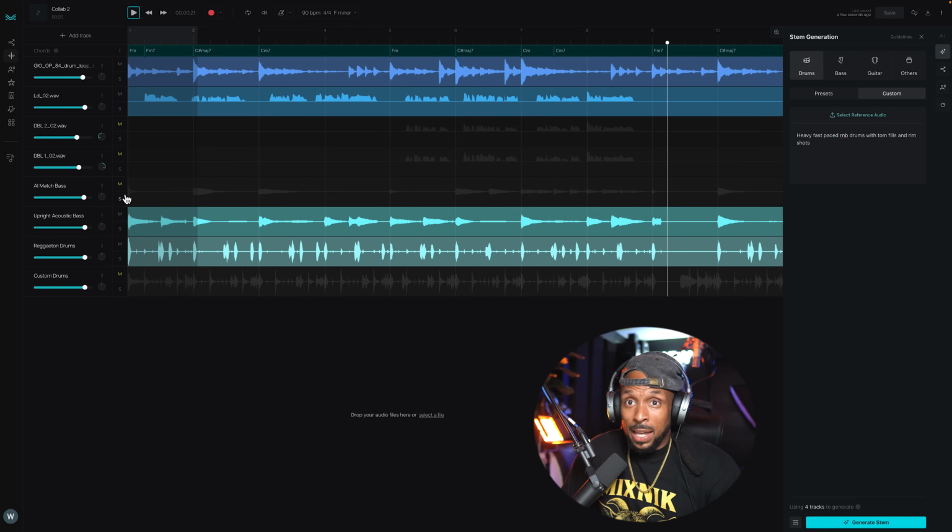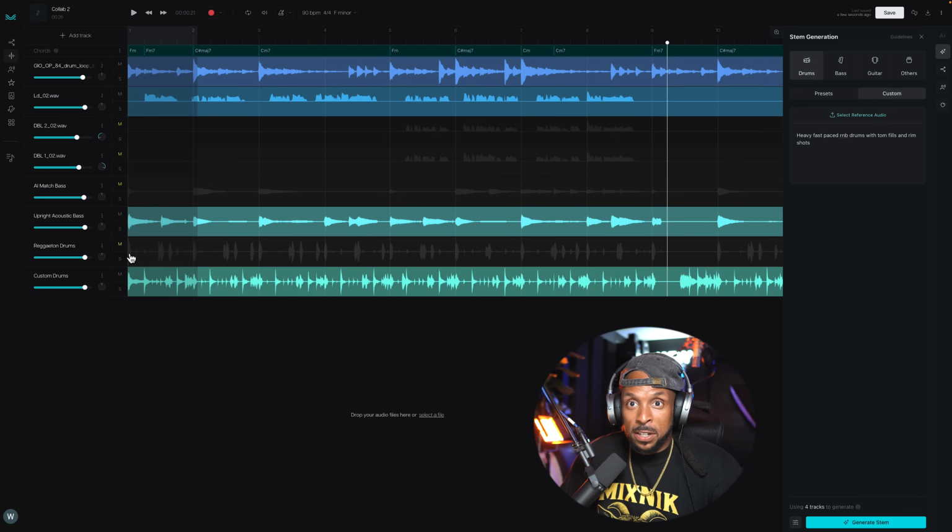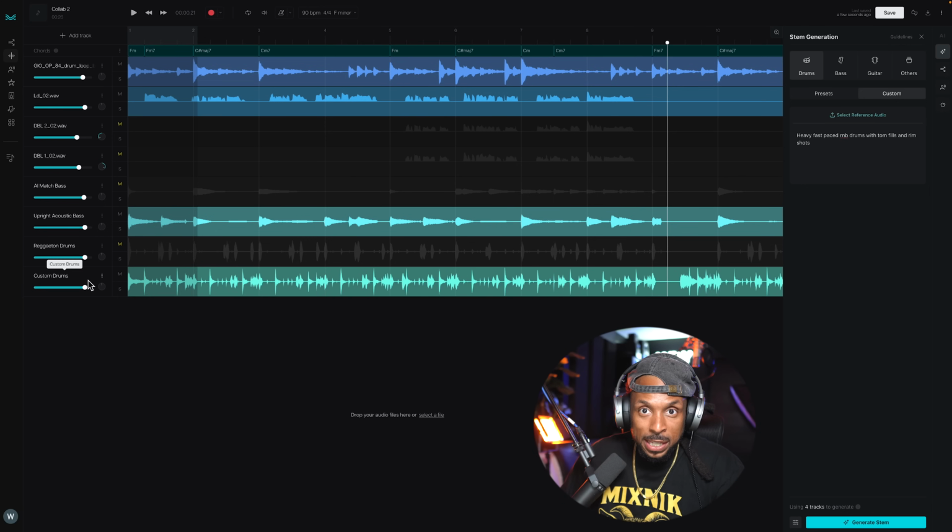I like how it plays off the whole session, like not just the piano, but the vocals as well. And it knows the section changes to where it feels like we got an intro, we got a verse section, we got breakdowns. I like that. All right, bet. Now let's mute those reggaeton drums and hear what the custom drums sound like.